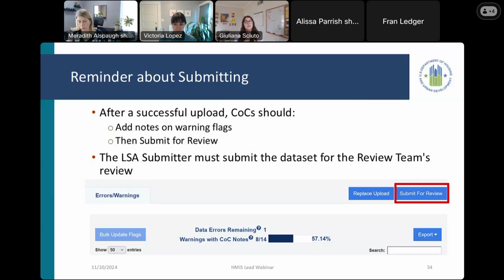So once you've successfully uploaded your data in HDX and you enter notes for your warning flags, your LSA submitter needs to submit the data set for review by clicking that Submit for Review button on the far right. You only submit your data set for review when you're ready for your data review team to look over and react to the notes that you've left in your data on your warning flags. If you submit for review without any notes, your review team will simply turn it back to Needs COC Review to let you know that it's still in your court and you just need to add notes to your flags.